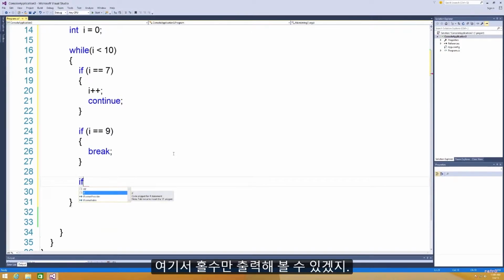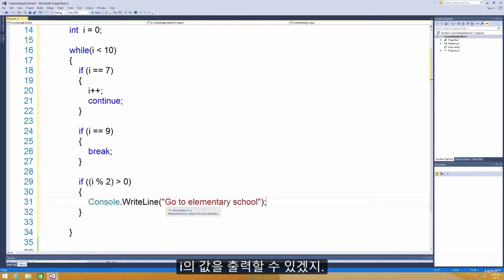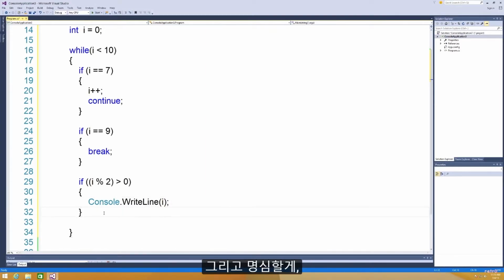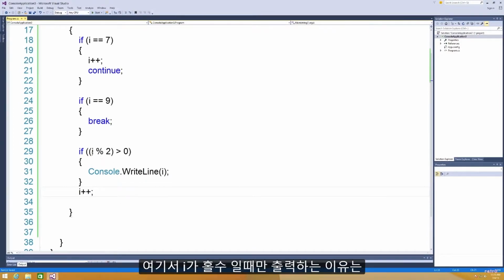If we want to only be able to print out odd numbers, we could say if i remainder of 2 is greater than 0, well, in that situation we want to print out our value of i, and do it right like that. And then, of course, we want to make sure that we increment i before we leave our while loop. So this is going to come in here.